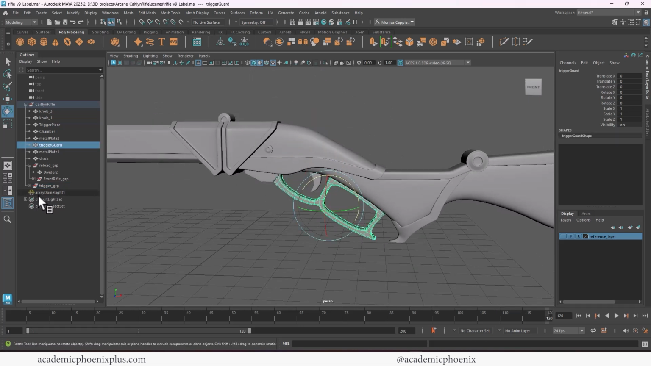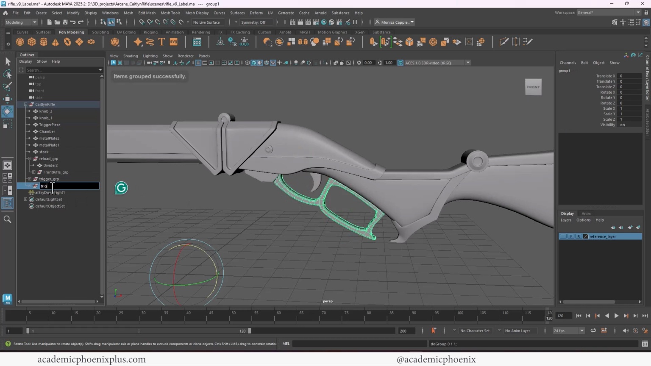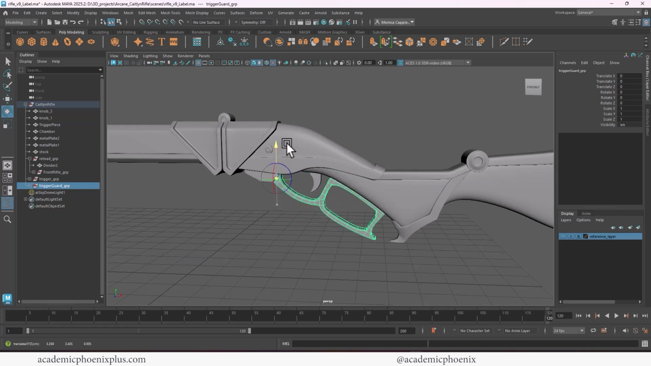This is the trigger guard, Control G. Call it trigger guard group, GRP for group. Center that pivot. Again, I'm going to move the pivot point to where I feel it needs to be, right around there, and you can see that I can do the trigger guard.